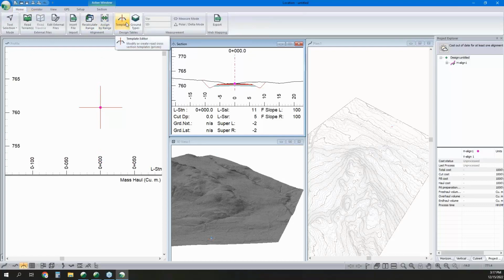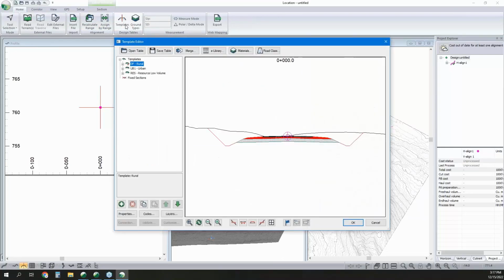but the dimensions, and if there's any logic in those templates, are set up in our template editor. So here I can see I've got 3 templates that come default with the software. This shows me one with a pavement structure, a base, sub-base. I want to use this. So just a simple gravel road.